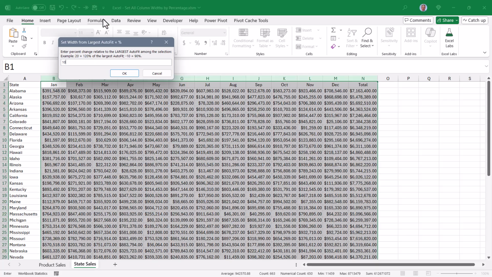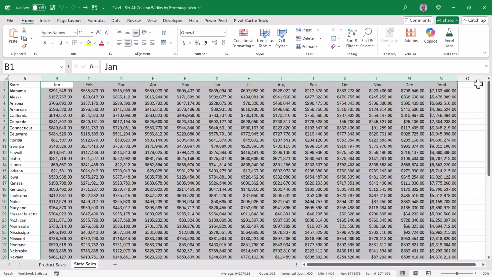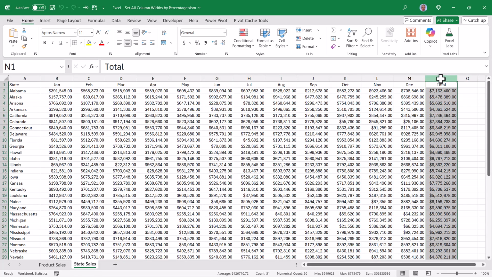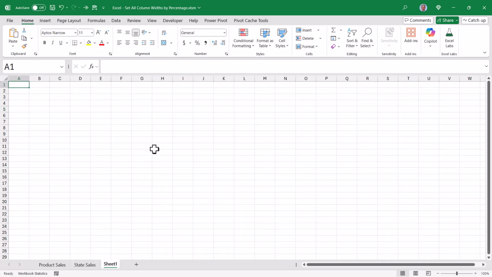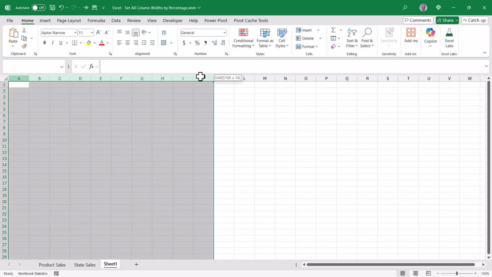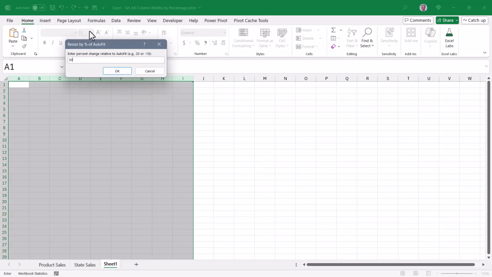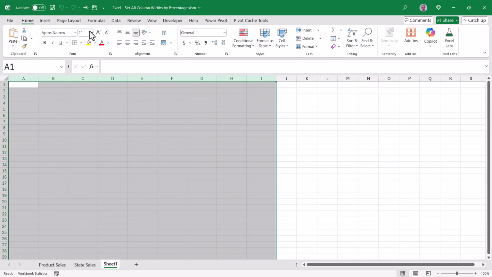So if I were to type in 10%, hit OK, the total column received a 10% increase in size, and that worked out to be 125 pixels. But I can go to any of these other columns, and they're all 125 pixels. Because in a table like this, I like consistency in my column widths, regardless of the content. You can even do this with a blank sheet that has no data. You could highlight a series of columns, go up to Resize by Percentage, I'll type in 50%, and those columns are now 50% wider.